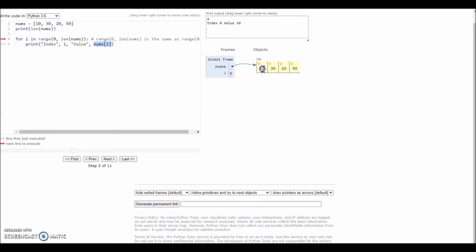So index 0, I get the value 10. Okay? So what happens next in this for statement? Okay? Started out i is 0. Look, I changed to 1. I went up to 1. Same thing, I'm going to get index 1, value 30 because of this. Next, i is going to change to 2, and I'm going to print this out. Now, index is 2, value is 20.